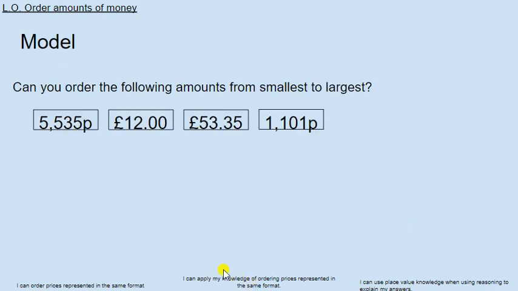So today we're going to be doing a lot of this sort of stuff, modelling, ordering the numbers. I'm just going to model this one for you. And you might notice that they're not all in the same format. So this one we've got 5,535p. As we talked about yesterday in the video, we'll need to use the skills we learnt yesterday in today's stuff. This one's just straight up £12, £53.35, and then again 1,101 pence.